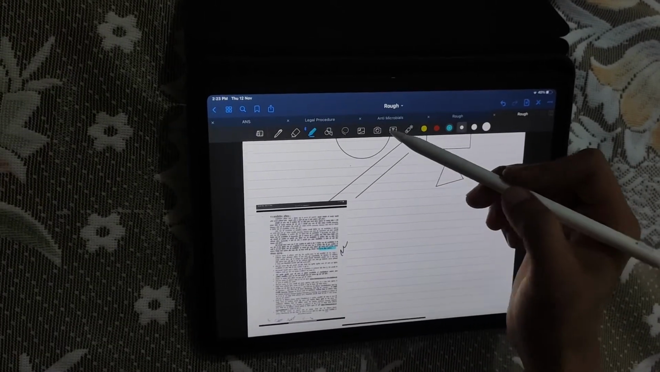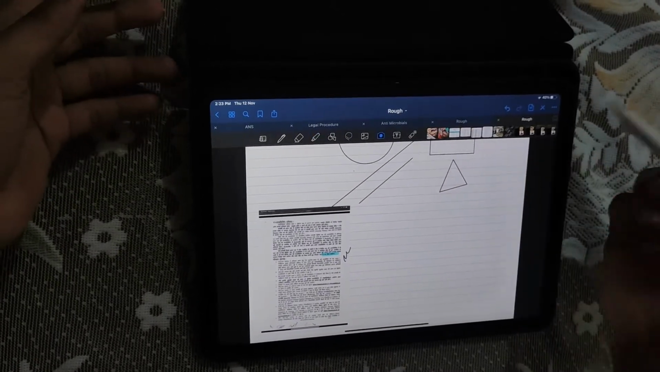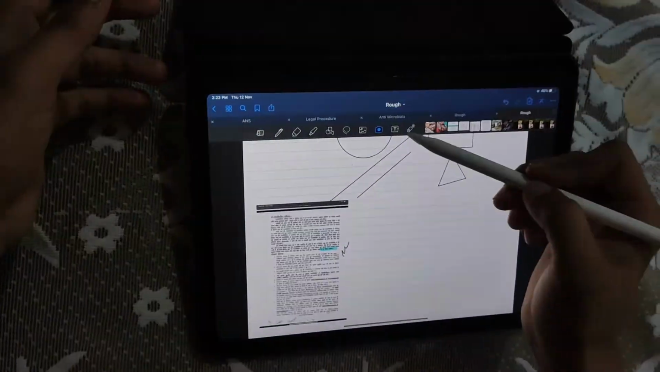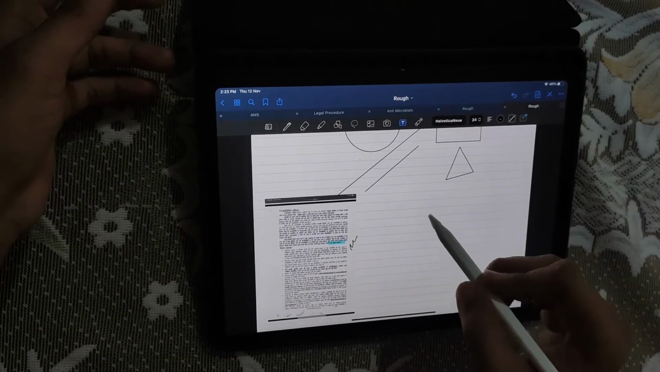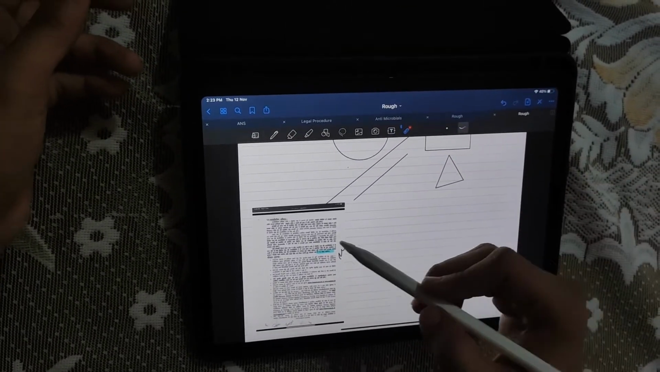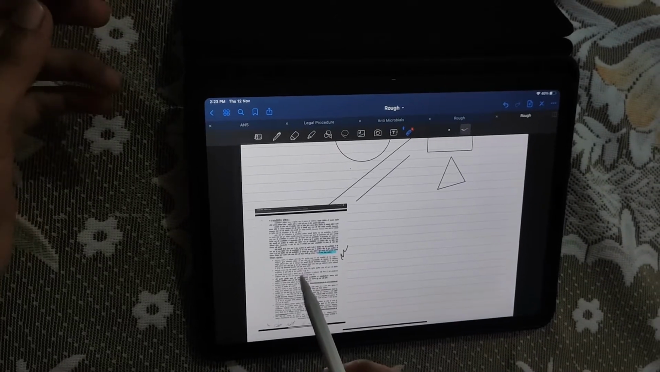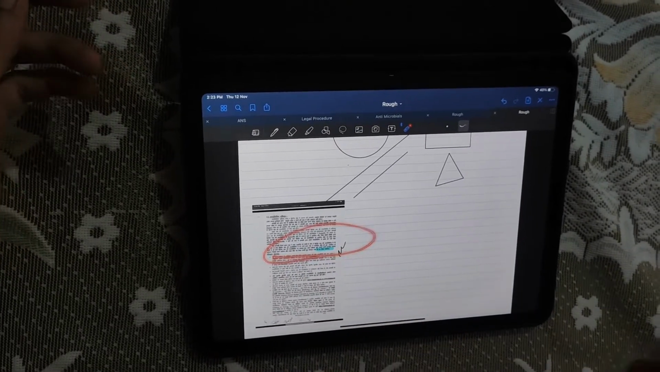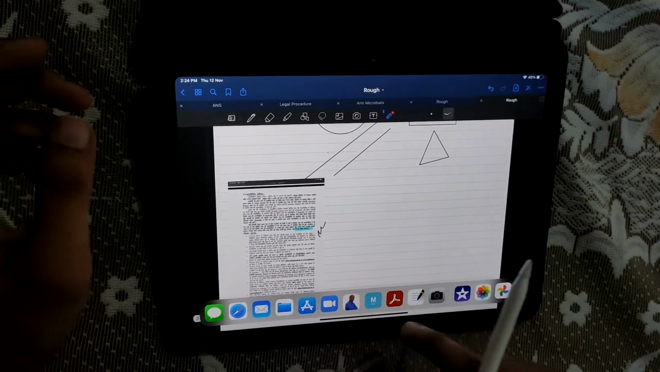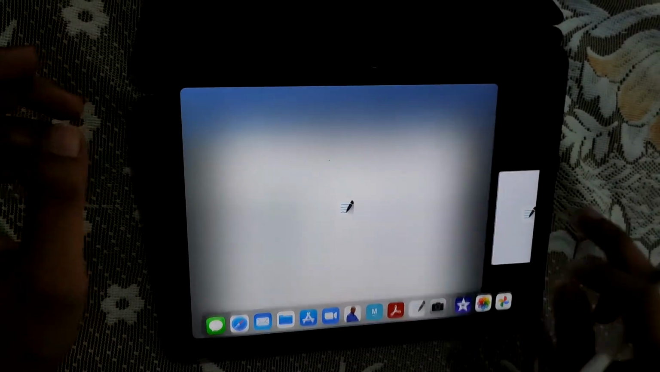And you can also scan documents and place the picture here with this camera. You have the text option if you want to write text, and this is the laser if you want something to present. It works like this. You can also open another Goodnotes app side by side.